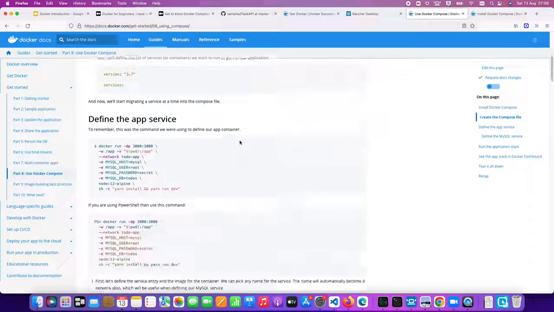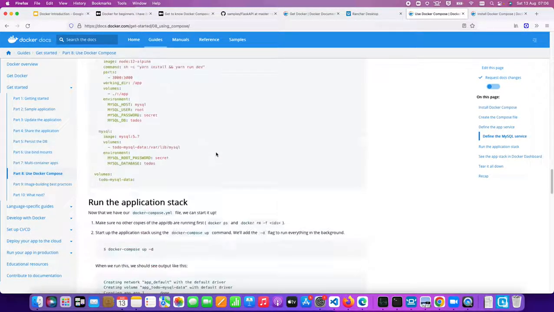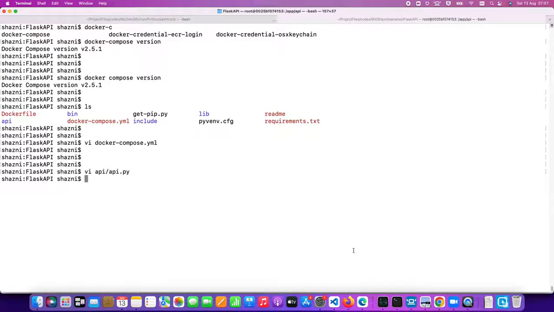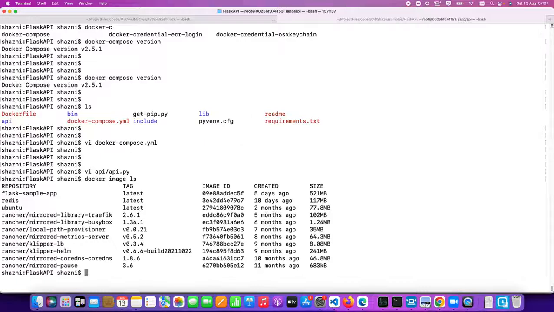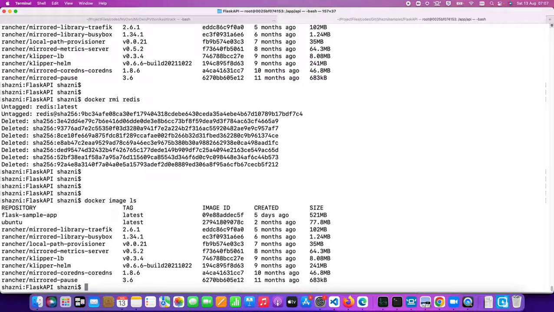So you can also follow along with this particular tutorial, and it explains the details, and it also shows how to run this docker compose command. So let's just copy this and come back here. Let's first see what is there in my image list. I already have this Redis, because of my previous command. So let's remove that. Docker remove Redis. Okay, now it's gone. I should not have it.